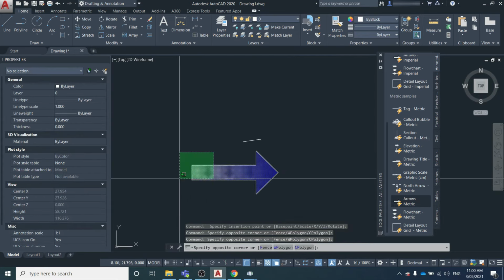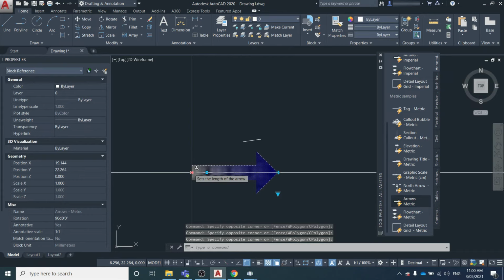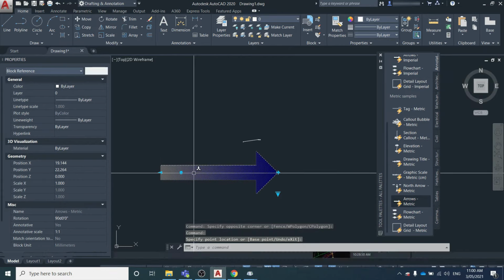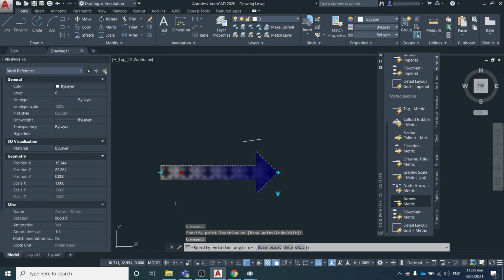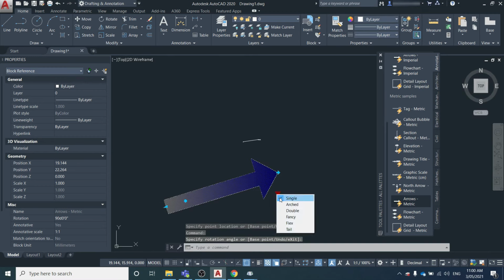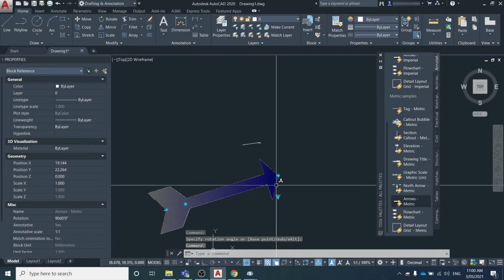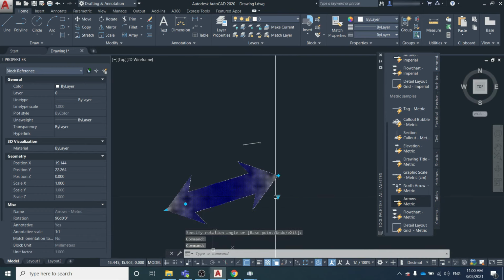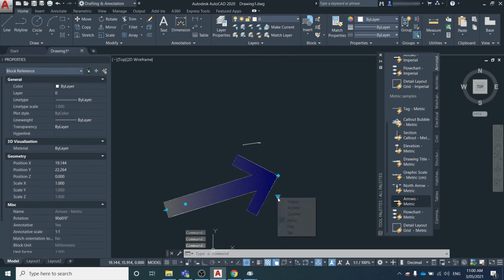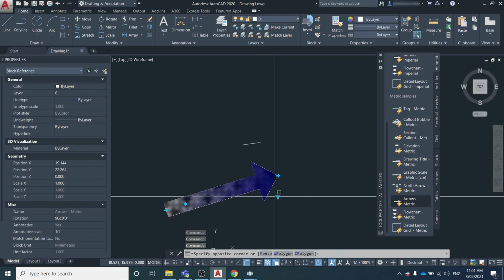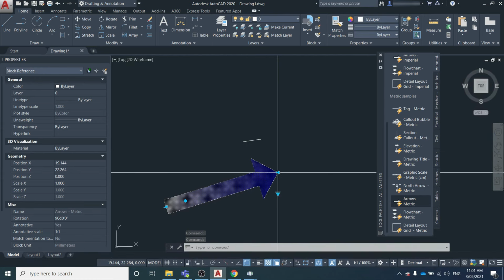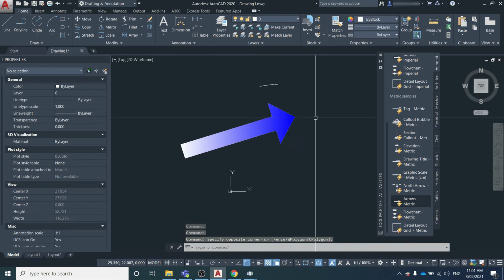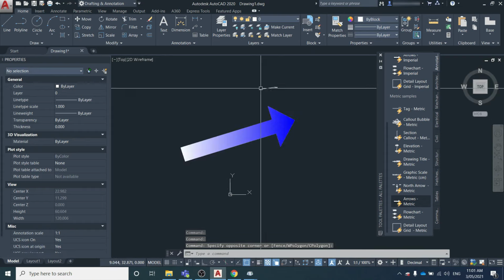There's a whole bunch of dynamic features with this. You can use this to set the length of the arrow. This will set the rotation of the arrow. And this will set the arrow type, so it can be double arrow, single arrow. Not sure what a fancy arrow is. And then you can change the direction of the arrow just by clicking the end of that node there. So that is two ways that you can draw an arrow in AutoCAD.